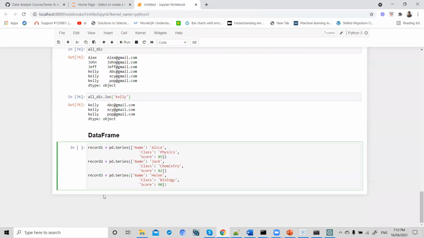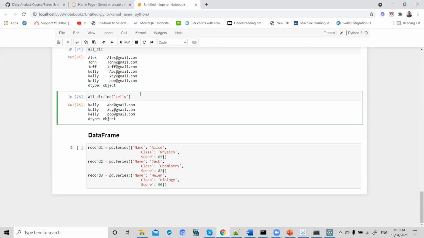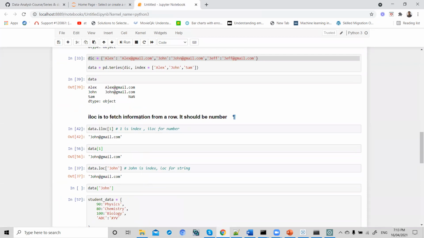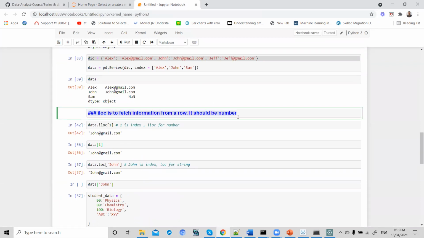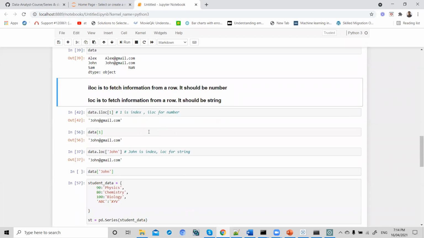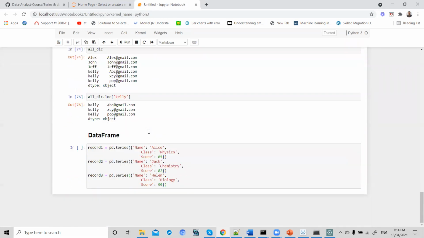So if we have Kelly, what do we use for this? So this .loc is used to fetch all string information. And iloc. Okay, so here I will write down: loc should be a string and iloc should be a number. So it fetches all the information related to Kelly.